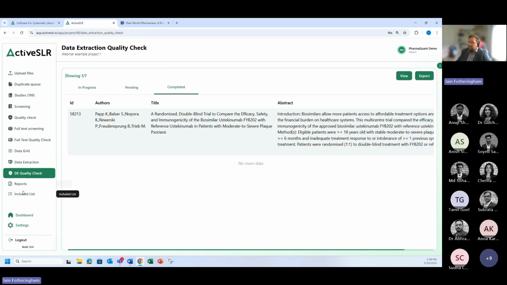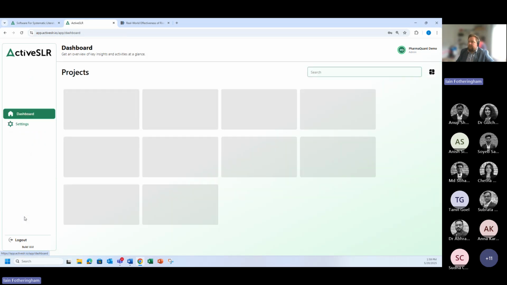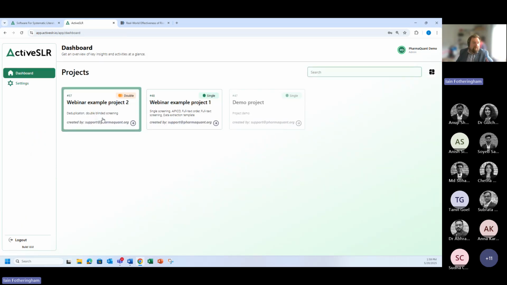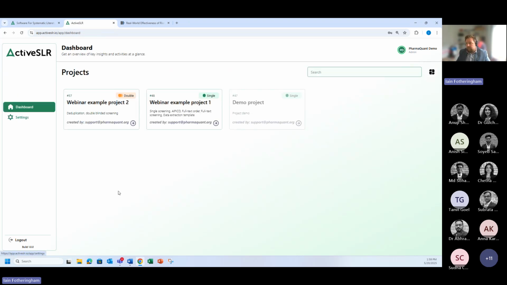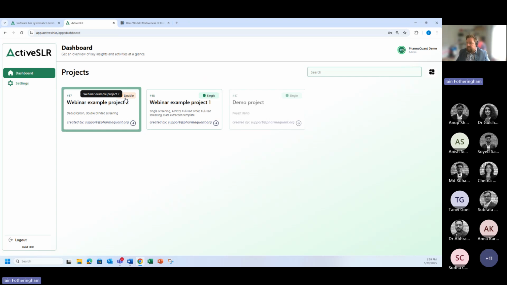So, that's a really quick summary. I wanted to make sure that we had about 20 minutes or so to go through any questions anyone had. The only thing I wanted to offer just before we go is that you do have the option to set this up as a double-blind data extraction. You'll see here on this example that we have double.